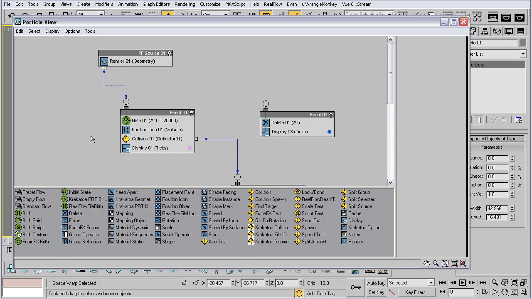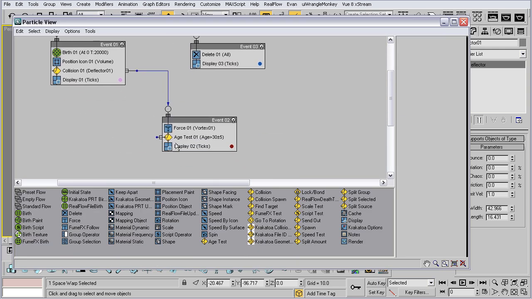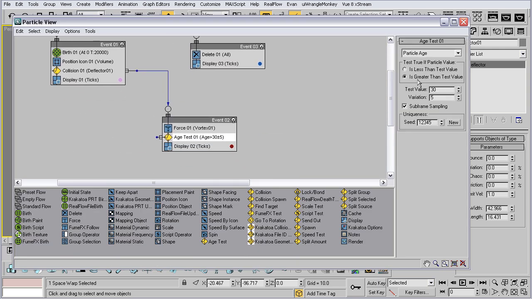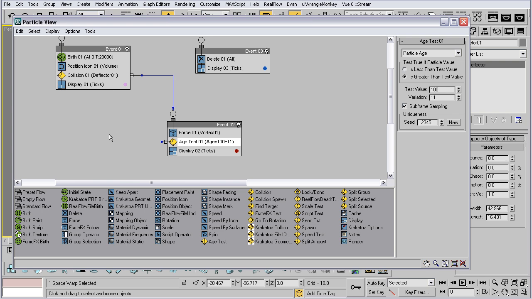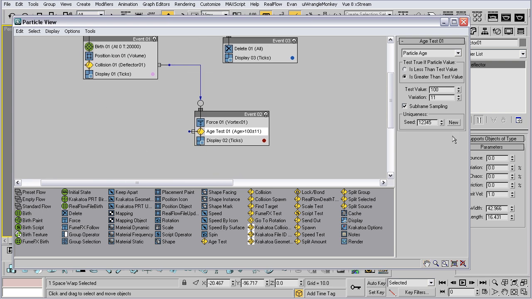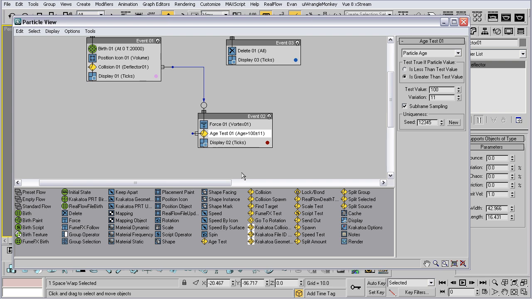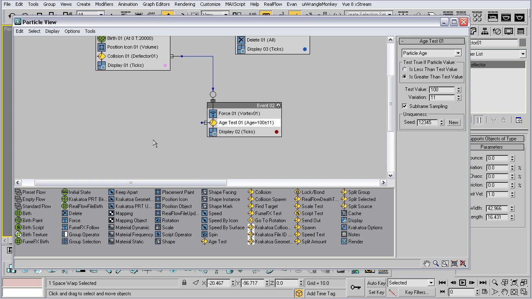I'm pressing 6 on the keyboard, which brings up my particle view. Let's do the age test by particle age, test value 100. We'll do a variation of a little more, let's say 11, and that just gives a variation to the frame sampling. So rather than sampling only frame 100 and everything stopping precisely on that frame, it will sample everything from frame 89 to frame 111, and particles will randomly be sent through to the next event based on that variation.